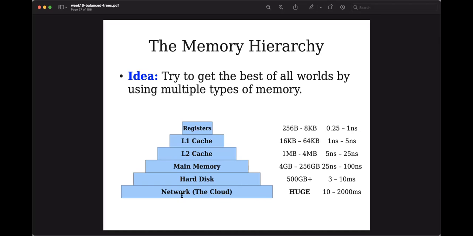And then of course, at the bottom of the whole hierarchy, you have the network, where the data is stored outside your computer. That is tens of milliseconds to really long. When you get to 2000 milliseconds, it's probably going through a satellite, right? With satellite internet, you can get to that kind of latency.